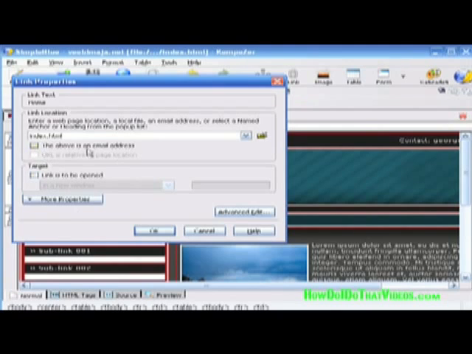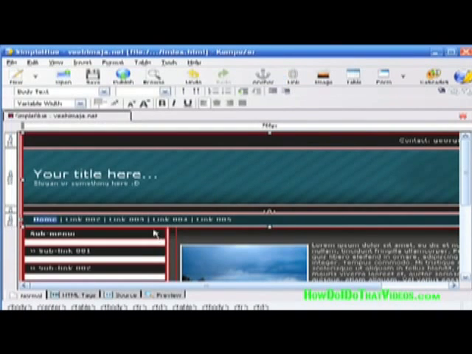And you see here, this is not an email address, so don't tick that. Click on that. Click OK. And now when you hover over this, you can see it's going to index.html, which, by the way, is the file or the page that we're on right now. But bear with me because we want, what, 1, 2, 3, 4, 5 pages.